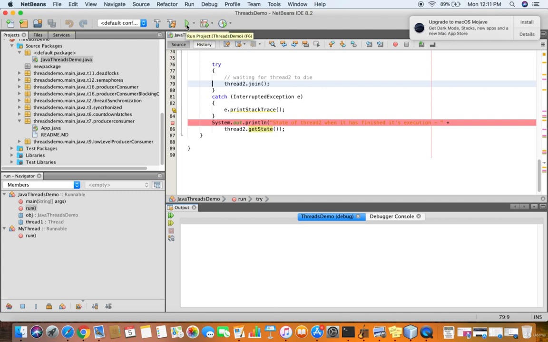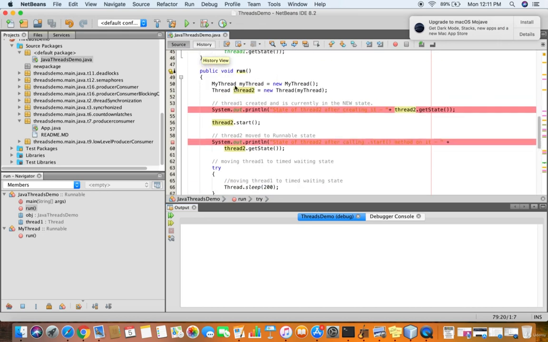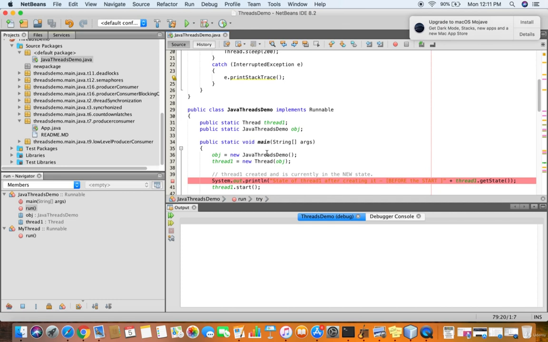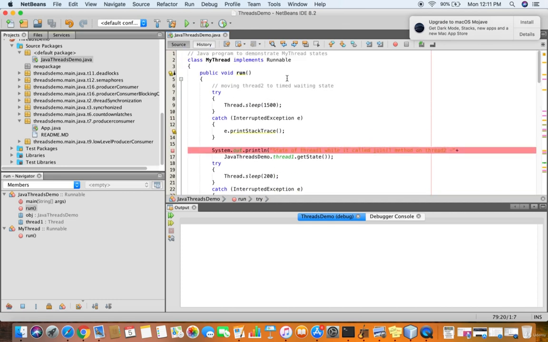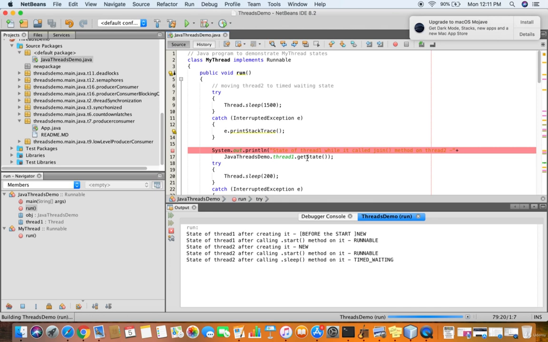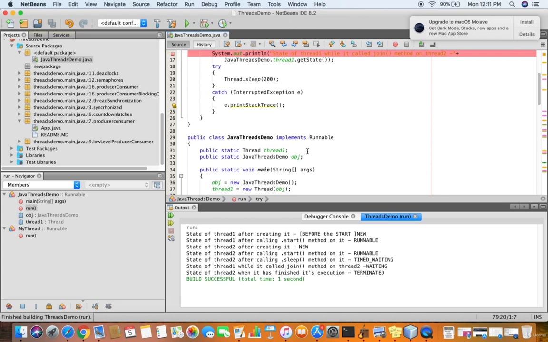So you can see the thread scheduler decides its execution. So when you have debug mode, it takes the time. So if we run this again in the normal mode, before the start, it's new. Once the start method is called, it is in the runnable state. The state of thread 2 after creating, it is new, obviously. State of thread 2 after calling the start method on it, runnable, yes, up to this state we are very clear.